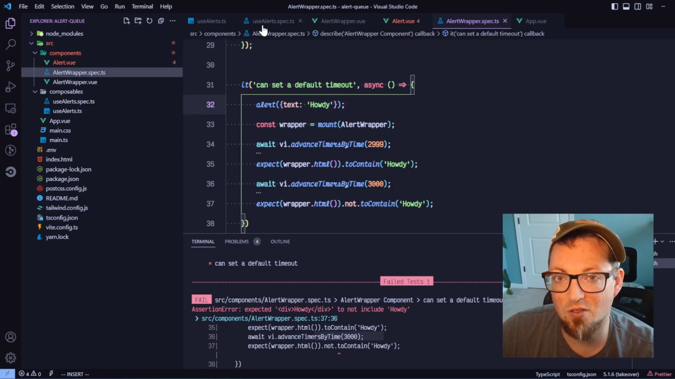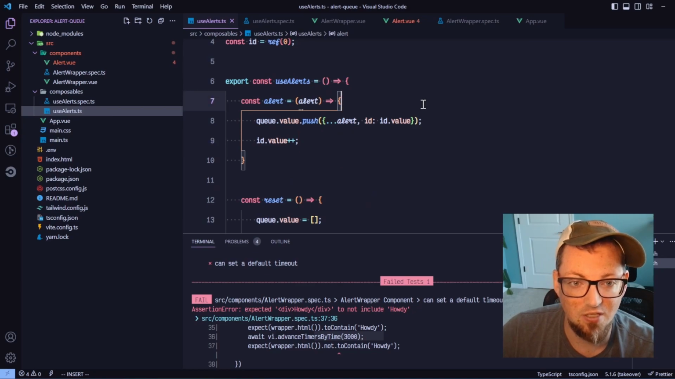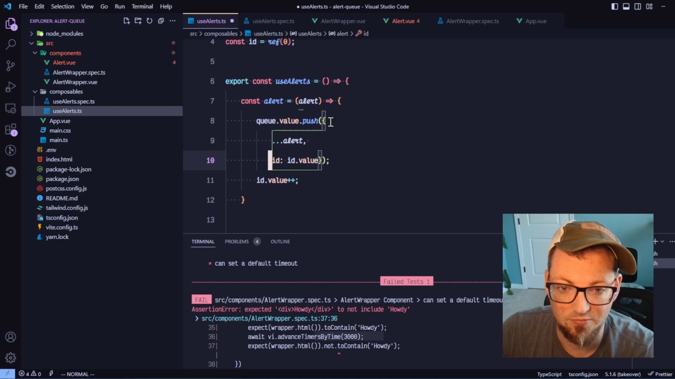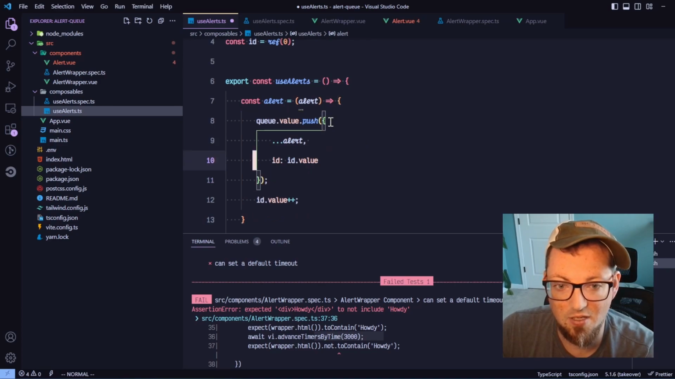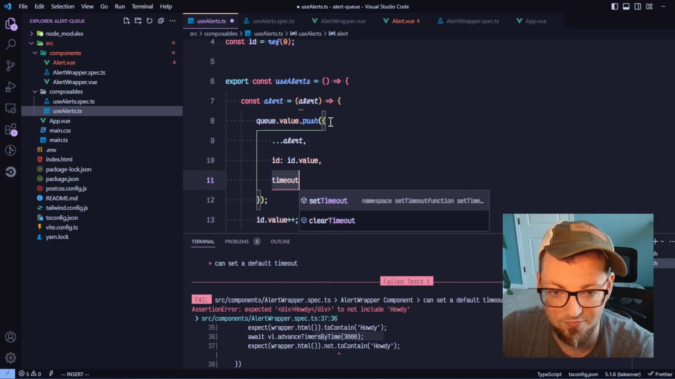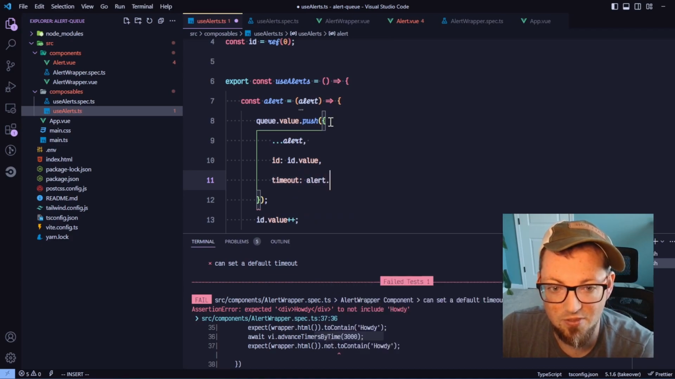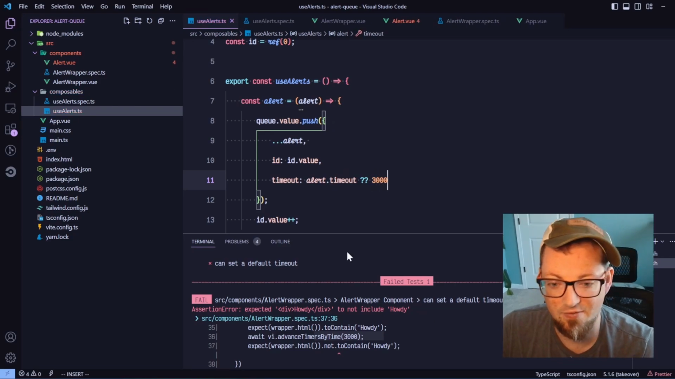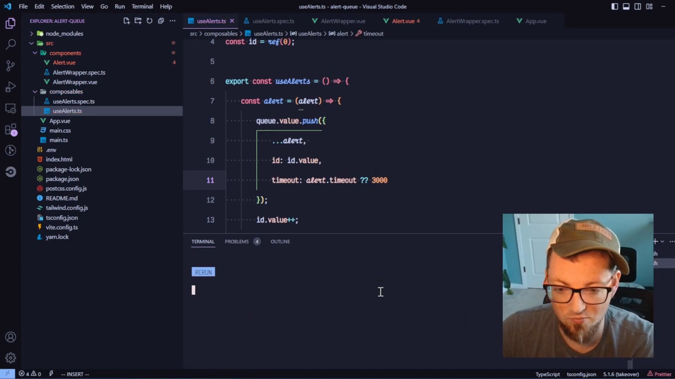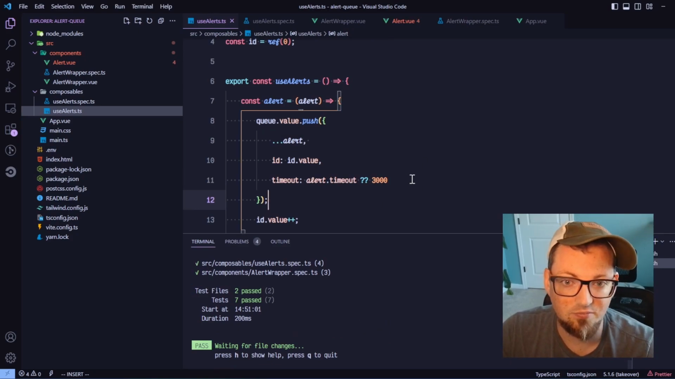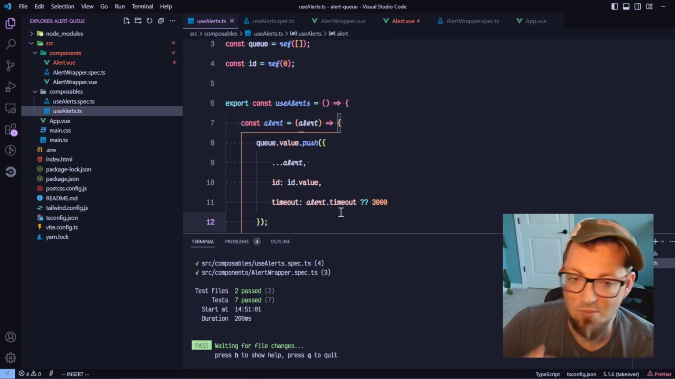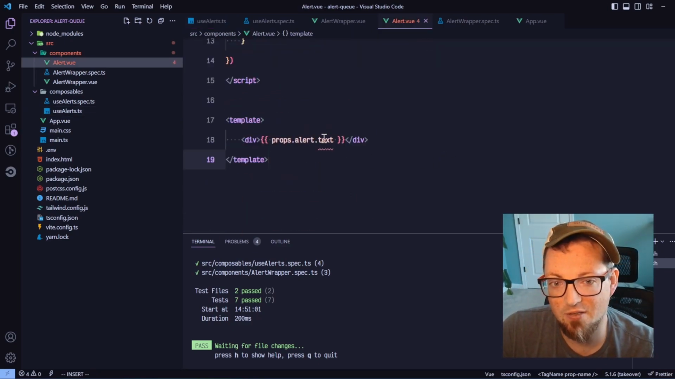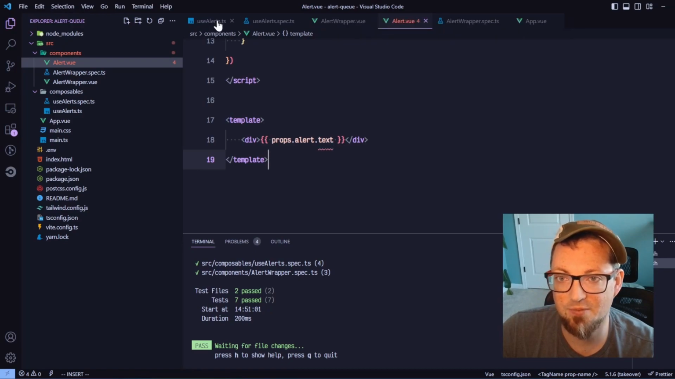So let's go to our useAlerts. We'll say, let's break this out a little bit better. All right, and we'll say a timeout. We'll say alerts.timeout for 3000. Save that. Now it's passing. Run everything. Everything's still passing. Fantastic. But I think this is a good time to start messing around with some of our actual TypeScript, right?